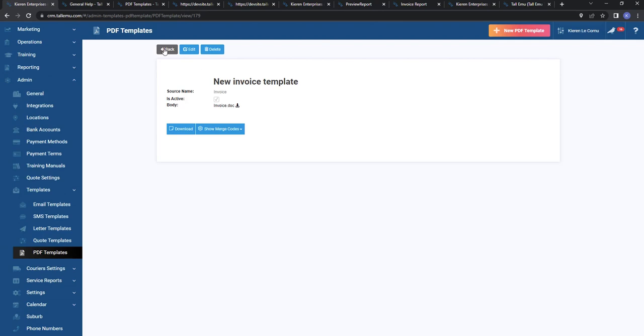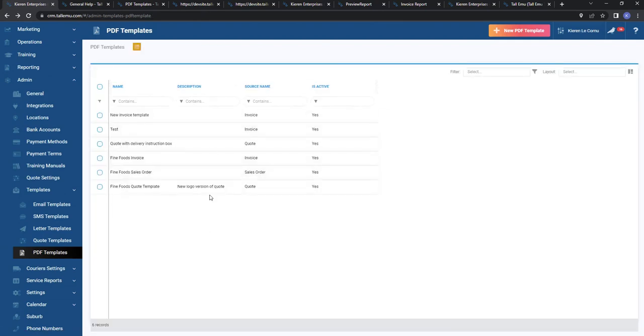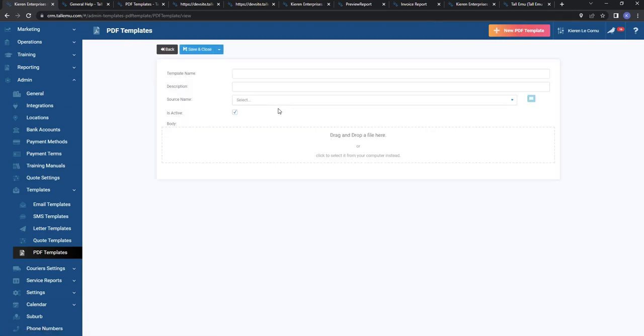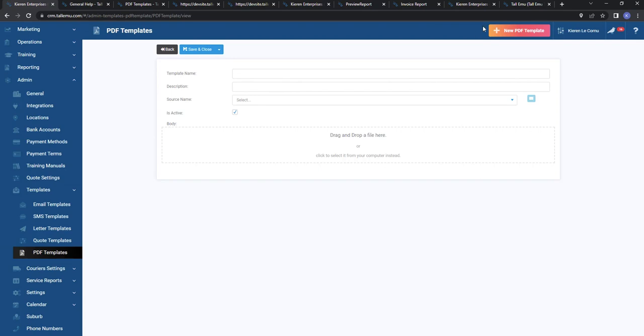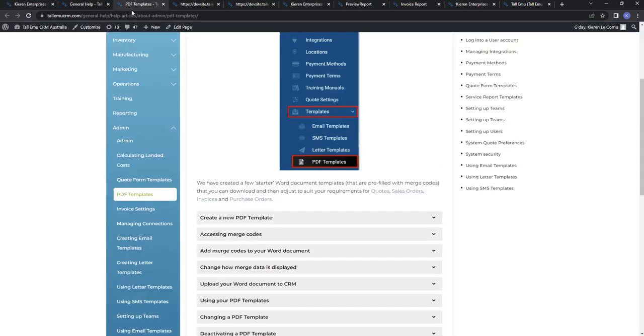the system default. So once we've got our PDF templates in here, the process that we've been through for the invoice will be the same as what you'll need to do for quotes, sales orders, and purchase orders. The only difference is that when we're creating this, we're going to link it to a different source, and when we're downloading the starting files from the help site, we're going to download different starting Word documents depending on the type of template that we want to work with.